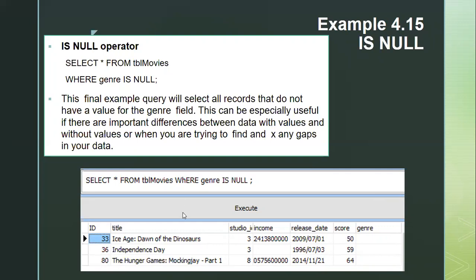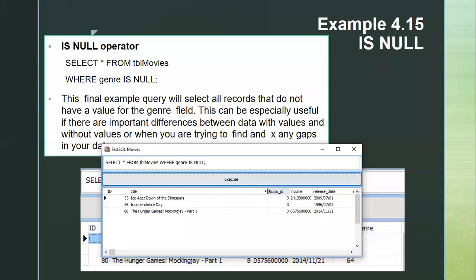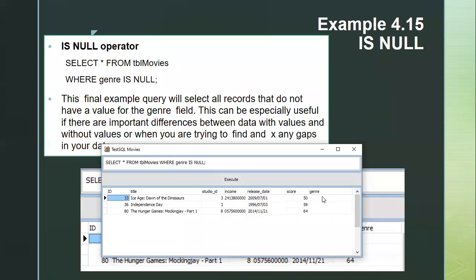So, okay, let's pull up our SQL: SELECT * FROM tbl_movies WHERE genre IS NULL. So, is empty. And there we go. If I reduce, can you see these three movies didn't specify what type of genre they are? Okay.